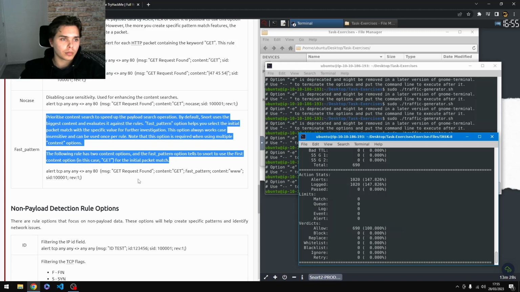Prioritize content search to speed up the payload search operation. By default, Snort uses the biggest content and evaluates it against the rules. The fast_pattern option helps you select the initial packet match with the specific value for further investigation. This option always works case insensitive and can be used once per rule. Note that this option is required when using multiple content options. The following rule has two content options, and the fast_pattern option tells Snort to use the first content option, in this case GET, for the initial packet match.